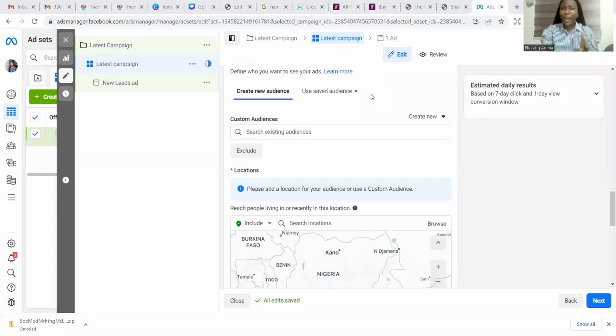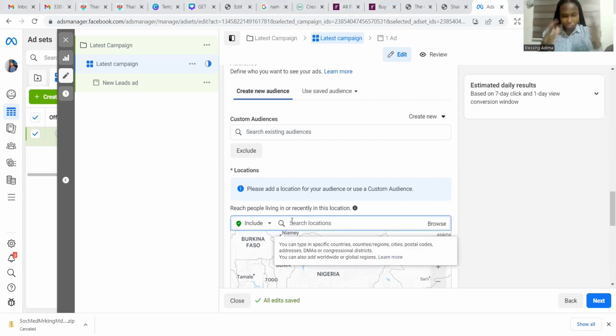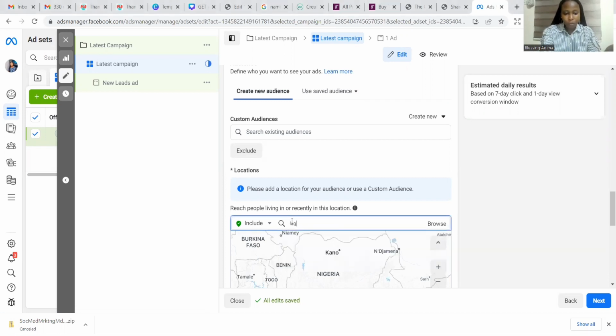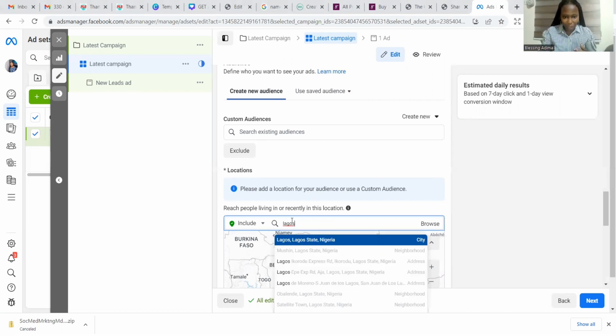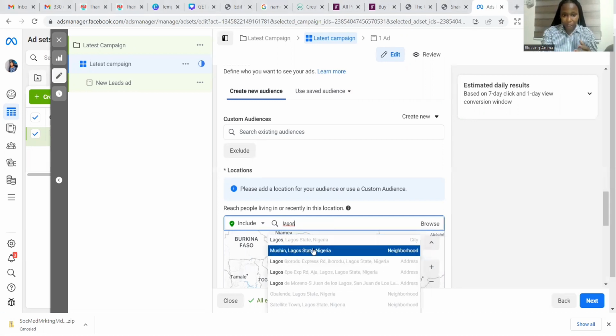So now let's say we want to target people in Lagos, you understand? So when you have search location, if you want to target only people in Ikeja, you understand? You want to target only people in Lekki. You want to target people in a particular location where you stay, right? You don't want to spend so much on delivery, right? You can do all of that. You get. So now let's say I want to target people in Lagos, for example. So Lagos State, Nigeria. I'll click on it.